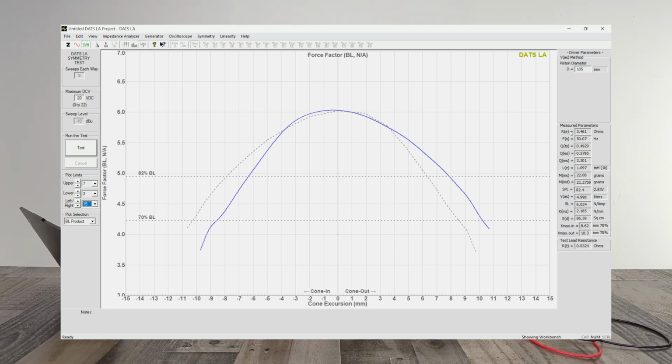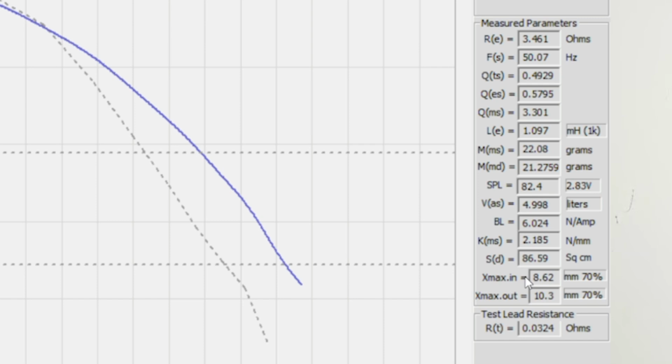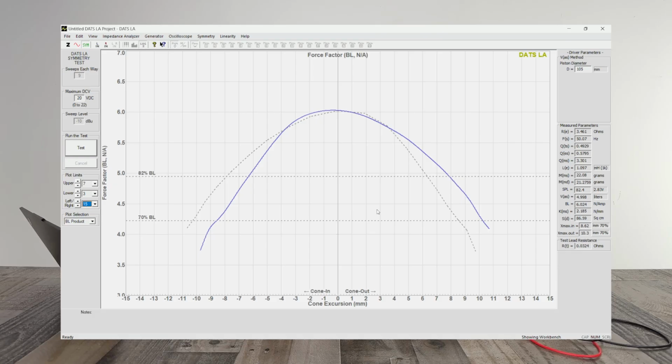If you notice on the right hand side, you have your parameters of x equals 0, which is your center, 1, which is actually memory 10. And I'll show you that in a minute. But if you look over here at the Xmax at the bottom of your parameters, at 70% BL, it's 8.62 in and 10.3 out. So it's a little bit asymmetric, as you can see in the graphs.